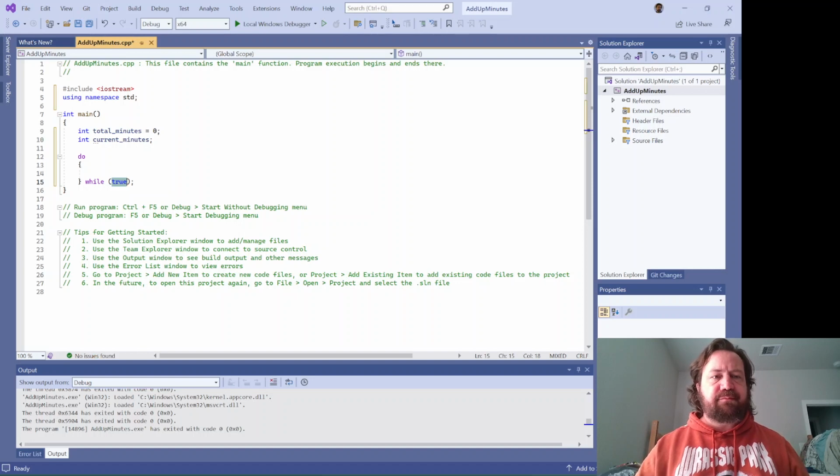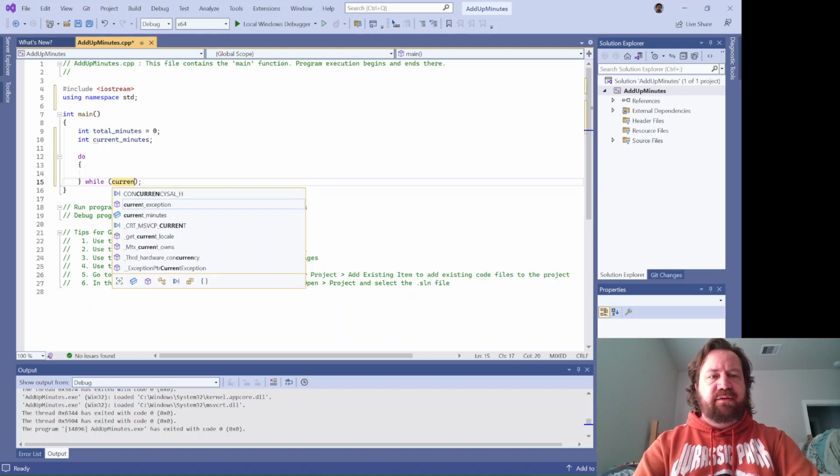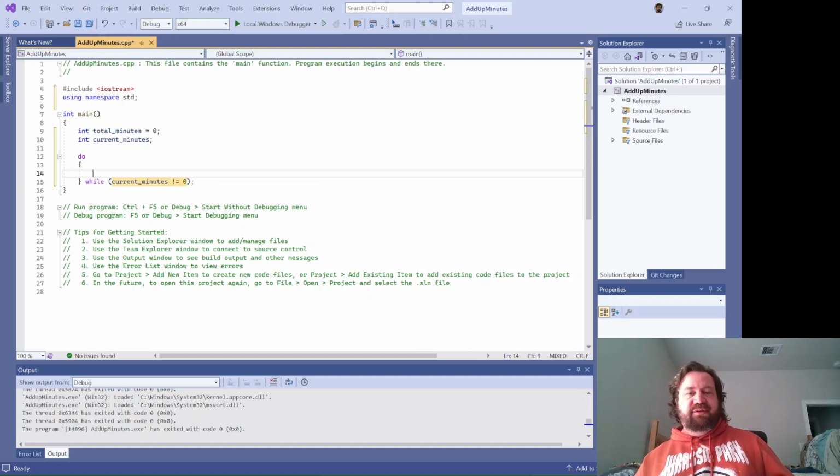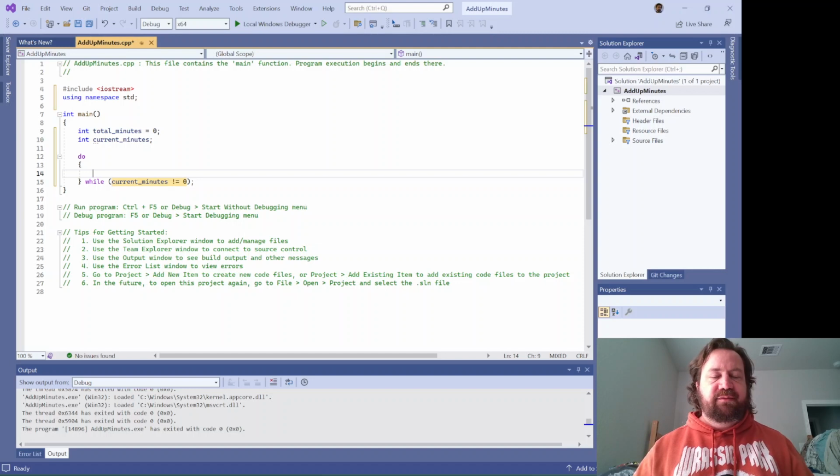Okay. And the while condition is going to be, we're going to say while current minutes does not equal 0. Okay. And so that means I'm going to have to tell my user that in order to end the input loop, they need to enter 0 hours and 0 minutes. Okay. Now inside this loop, we're going to take input.